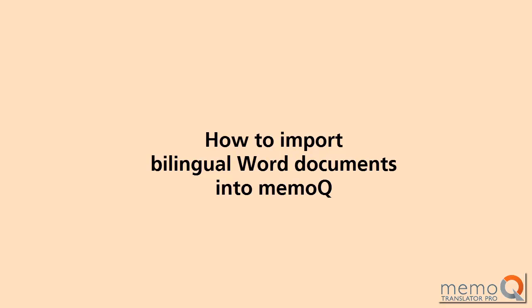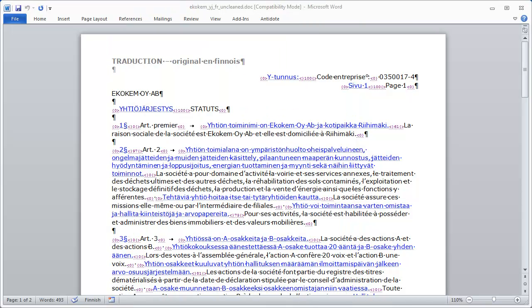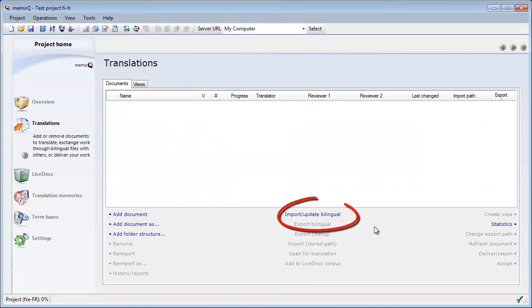In this video, I will show how to import bilingual Word documents into memoQ version 5. Here, I have a short Word document translated in Wordfast Classic that I want to import in memoQ. The Import Update Bilingual option would seem to be the correct one. After all, I do have a bilingual document.